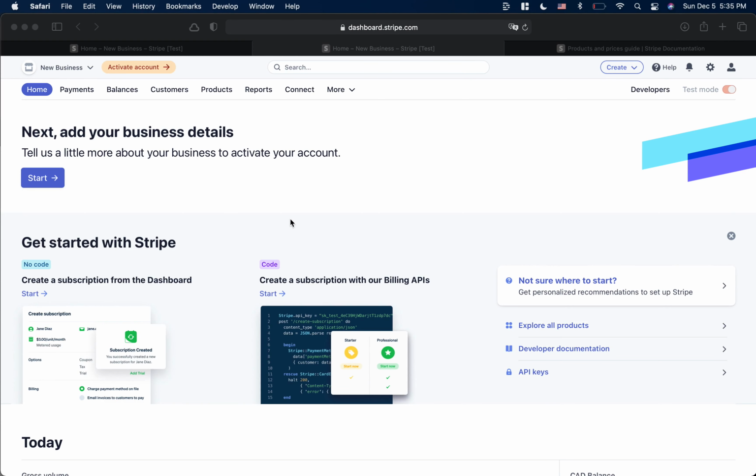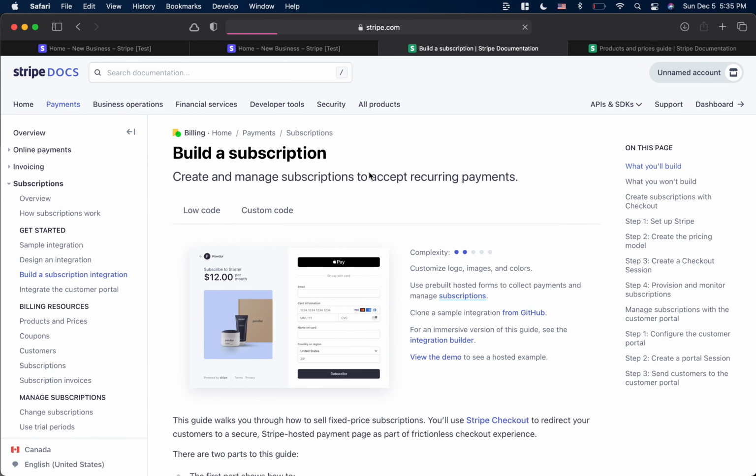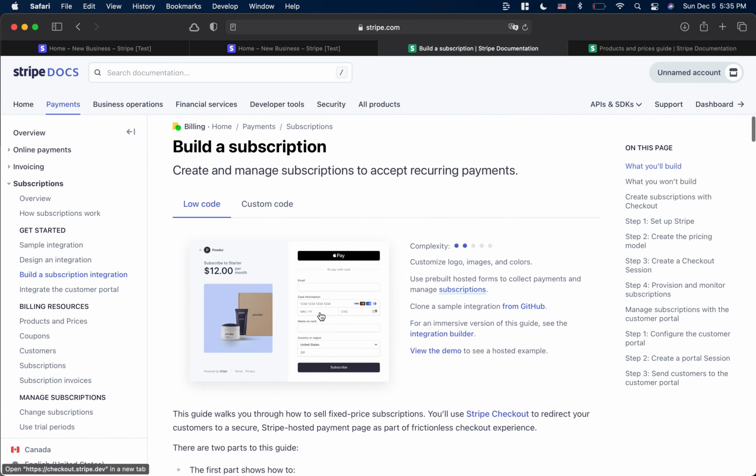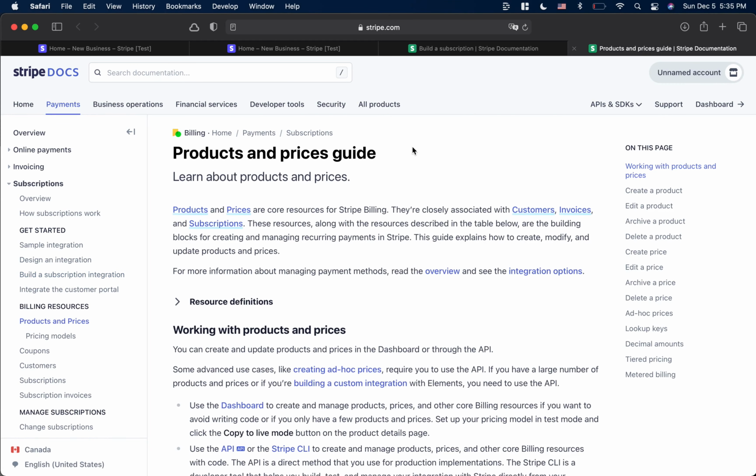If you're not sure where to start, there's a link here that leads to the documentation on how to build a subscription. Also, this guide shows you how to create a product and a price for the product. And this is what we're gonna do. So let's create a product.